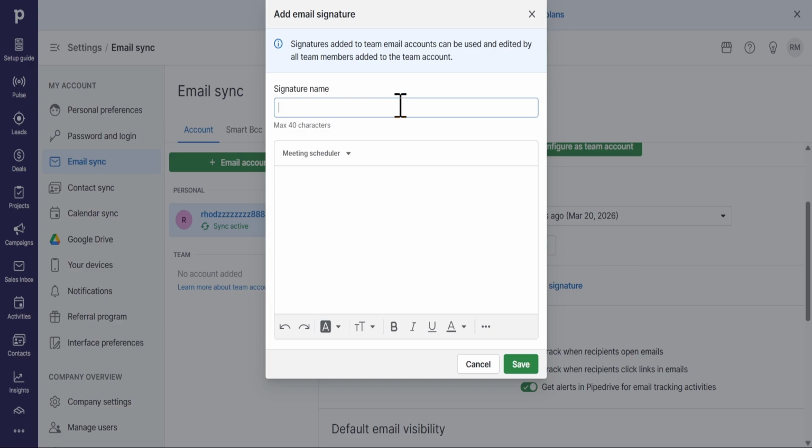An email signature is the block of text automatically added to the bottom of your emails. Think of it as your digital business card. It tells recipients who you are and how to reach you, and can reinforce your brand identity.